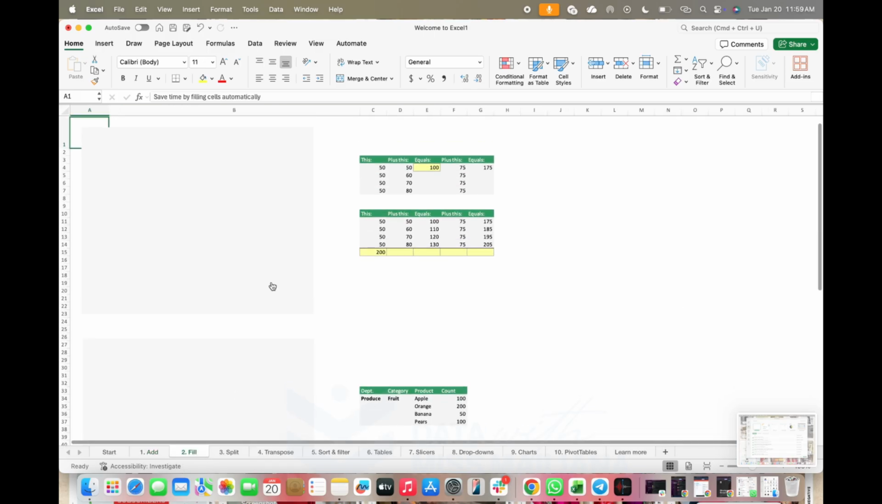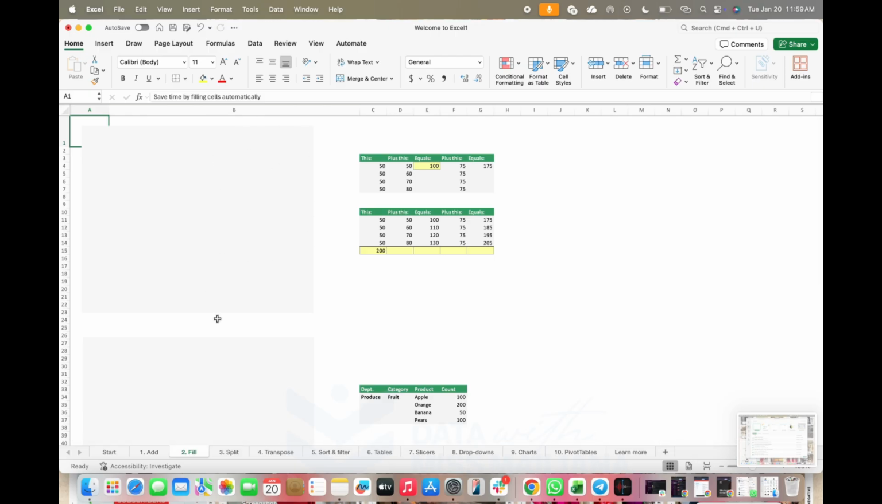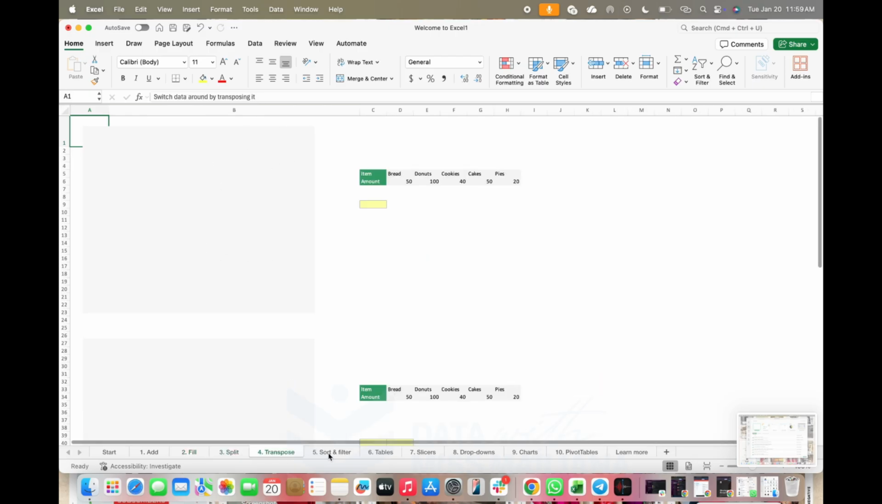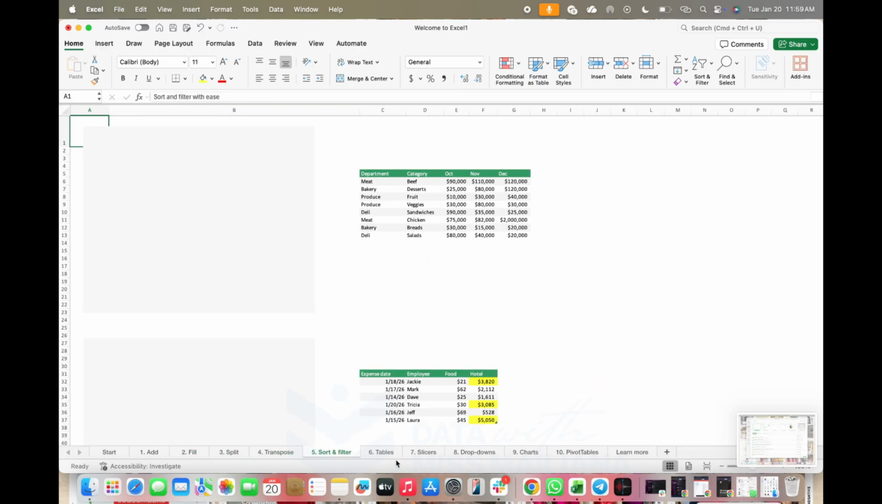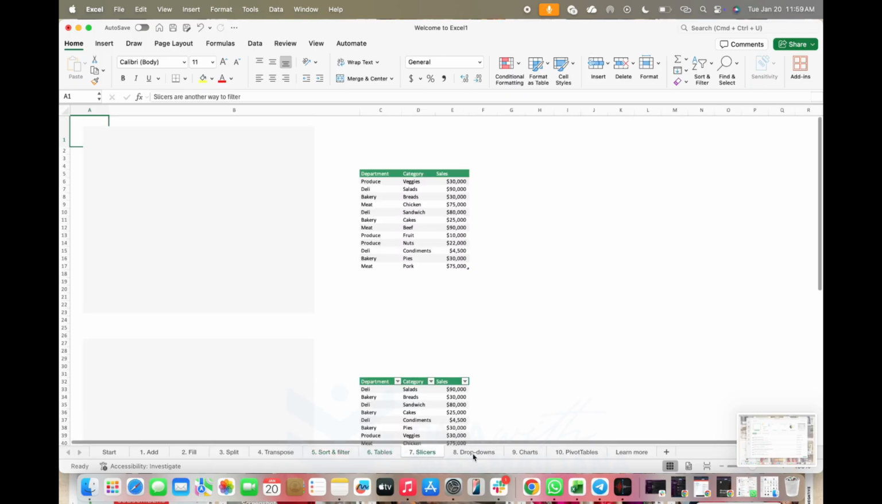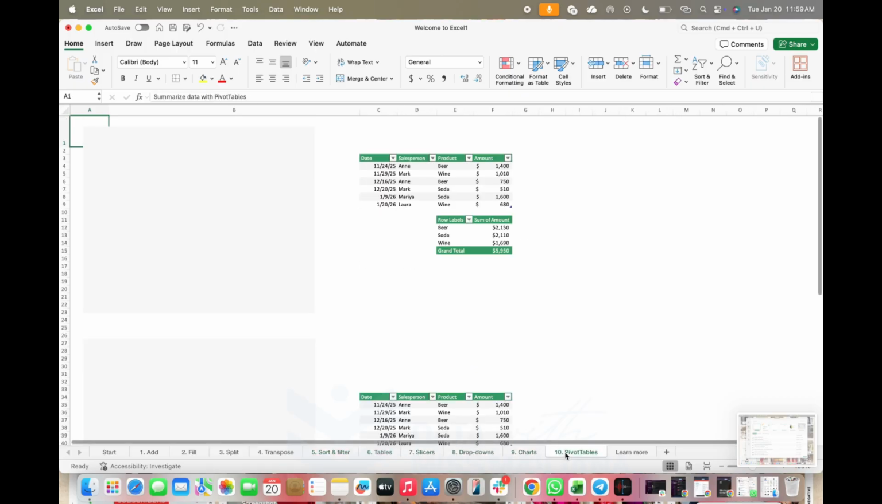It's going to show you what to fill out all here: split, dispose, sort and filter, tables, slicers, drop down, charts, pivot tables. So these are in fact the major tools, or the major skills, you should know how to use with Excel as a beginner, right?